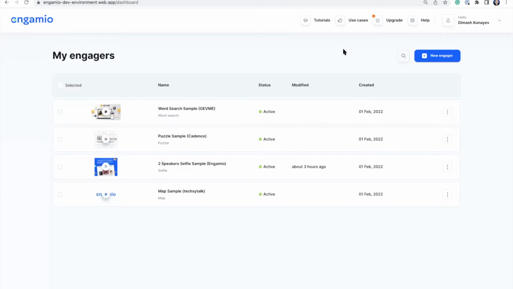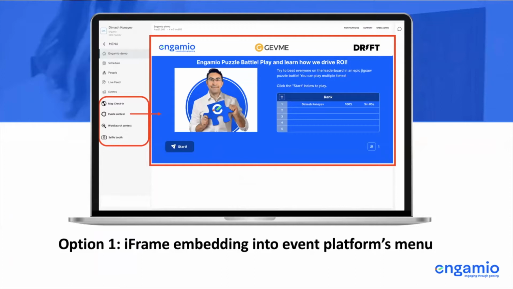So first of all, you should ask yourself, what will be the environment in which you will be presenting your engager? Will it be an in-person environment or will it be a virtual environment? Let me quickly give you an overview of what options you have for virtual environments and for in-person environments.